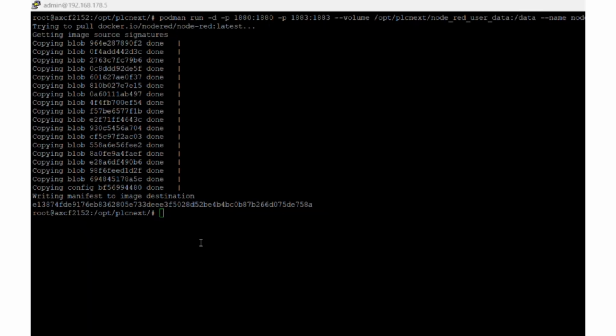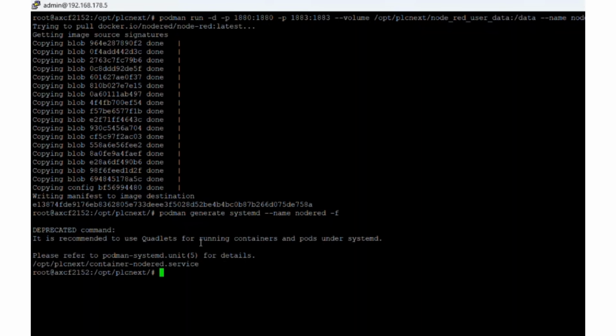So the last step that we need to do is to make sure that this container is automatically started whenever the PLC is started. So for this, we can use the systemd service on the device and create a systemd service. This is supported by Podman, so we do podman generate systemd --name Node-RED -f. So this will create a container service file.